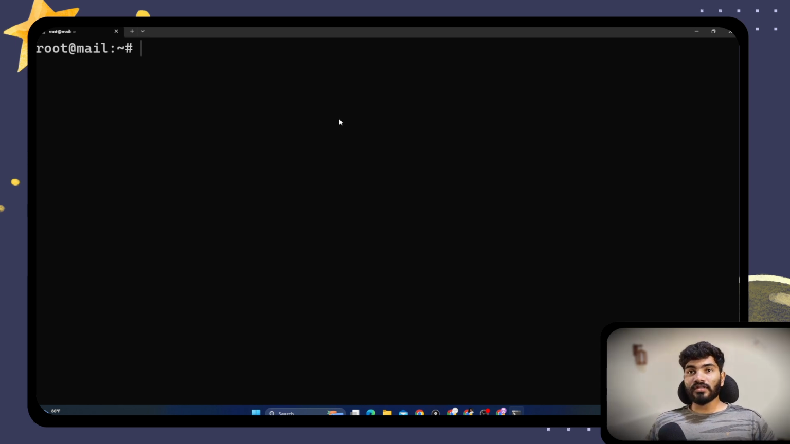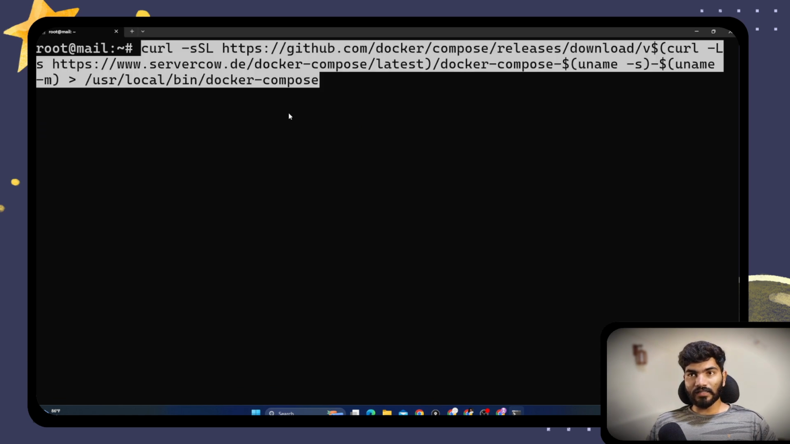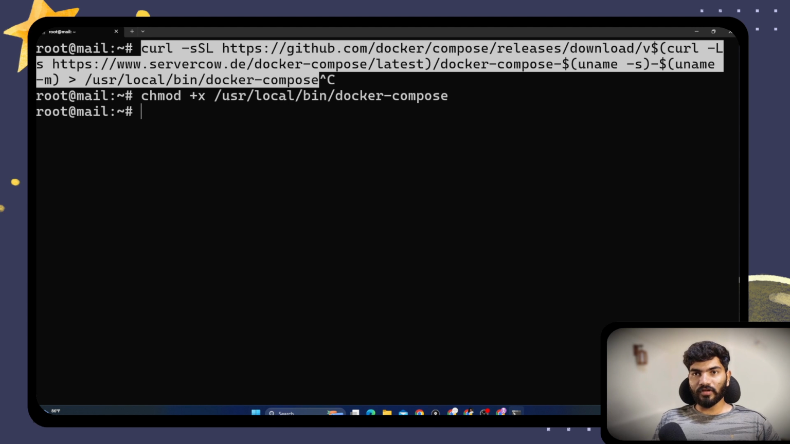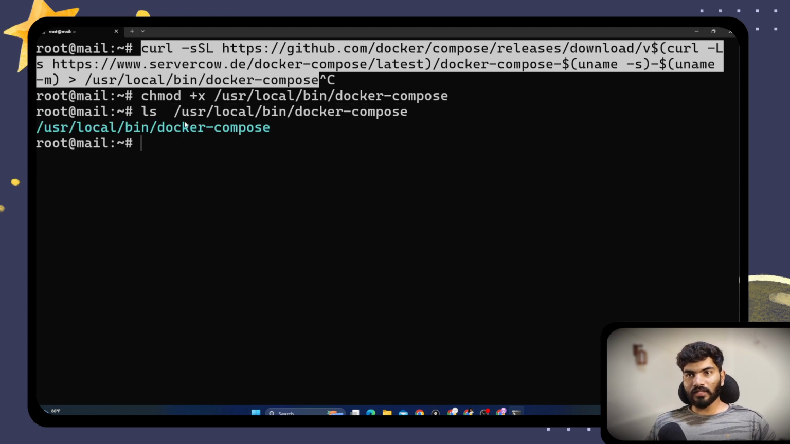Next thing we need to do is install Docker Compose. For that, the command is this one. I will provide the command in the description or in the link. So once you execute this particular command, next thing you need to do is enter this command in order to change permission of the file. Once the permission of the file is changed, you can again copy this line and do ls and then paste the full path, which is /usr/local/bin/docker-compose, right? So as you can see, we have the binary there.